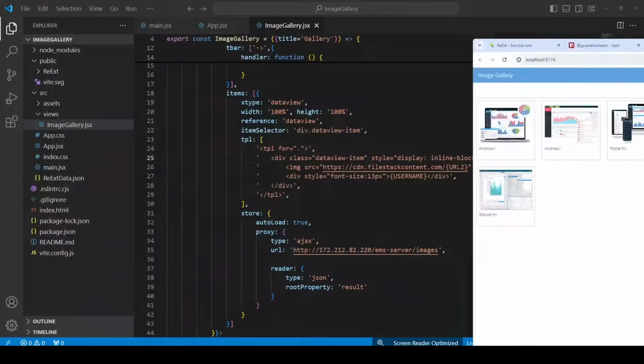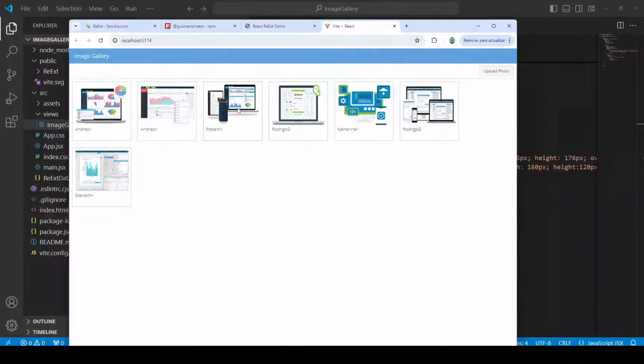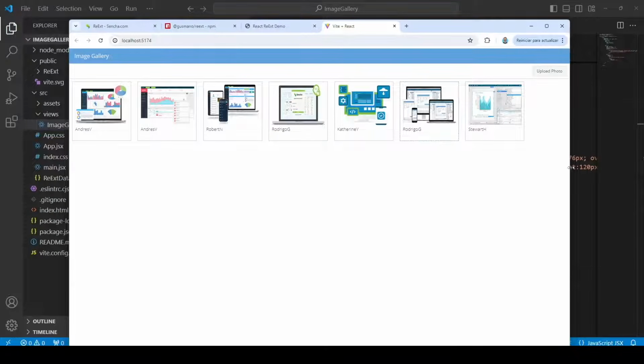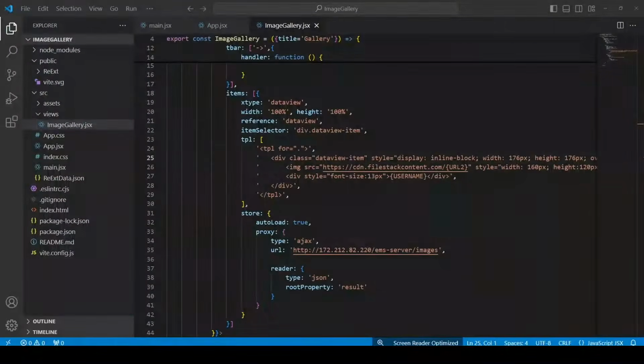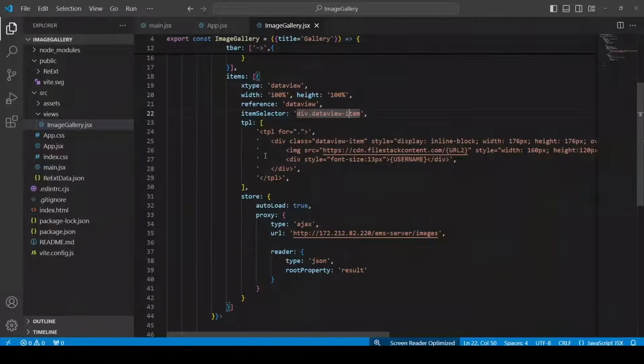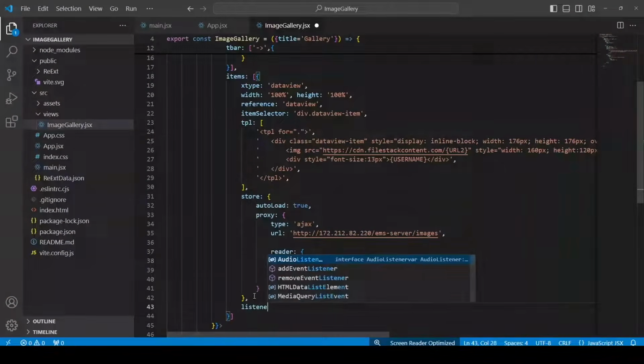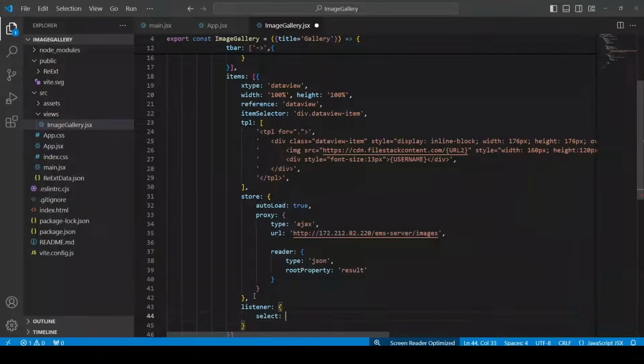And now that we have done that, this is how it looks, quite similar to what we had before. As you can see, it is quite easy to load the data and just create this view using React. Now that we have that, what we can do next, add the option to show a window when one of those boxes are selected. Here I'm going to add a listener. What I will be using right now is select.